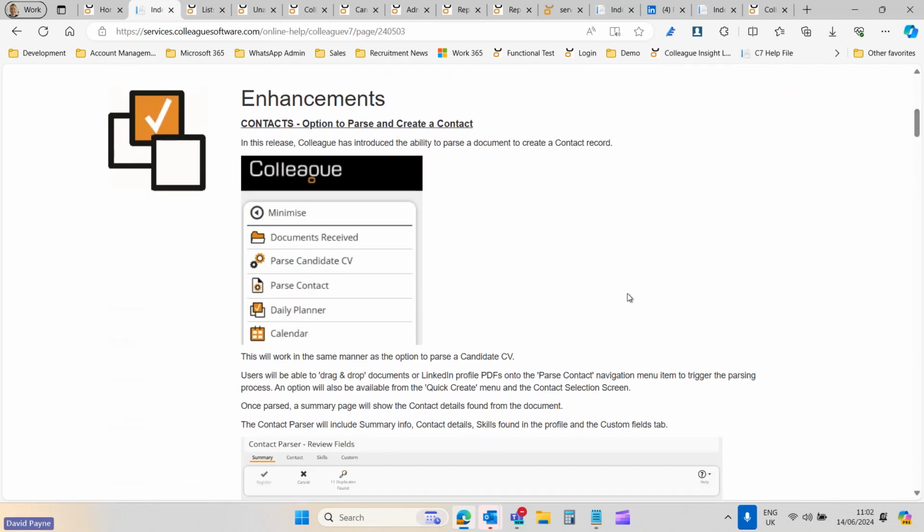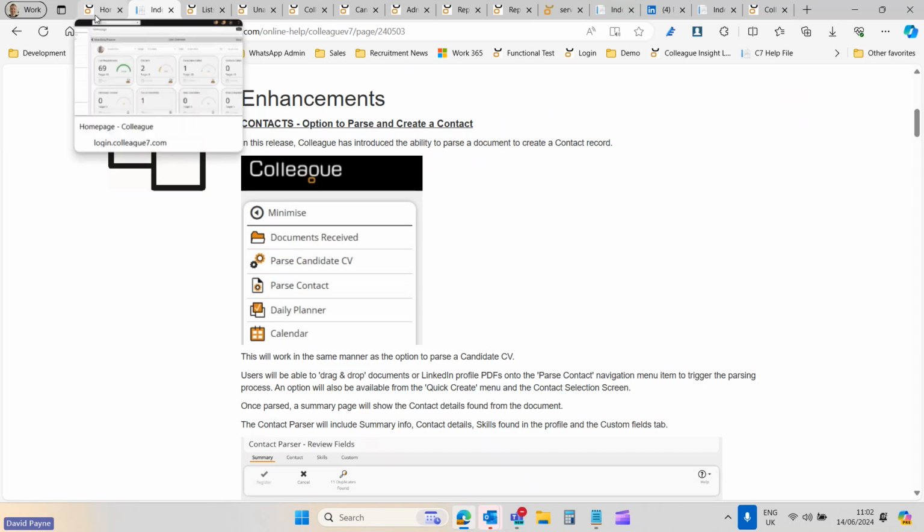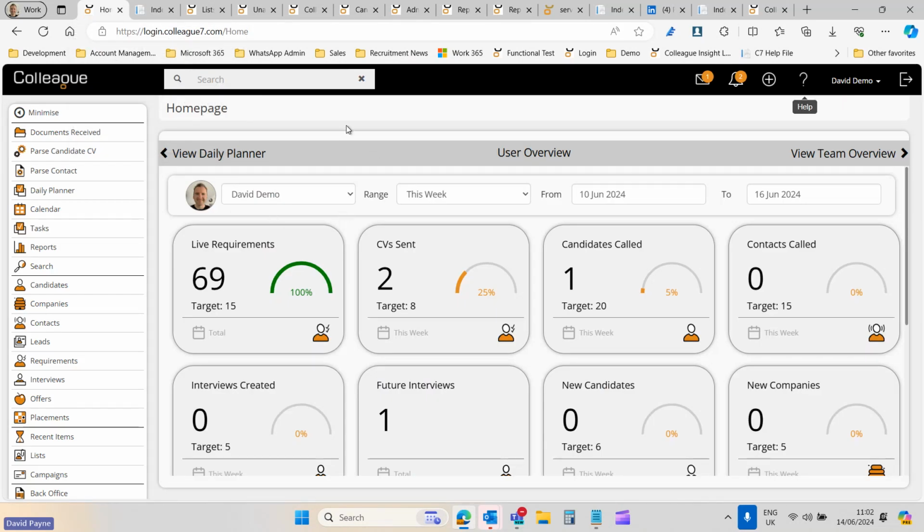I'll start with the option to parse and create a contact. This has been on my to-do list for quite some time as an item we wanted to add to the system. Previously, the option to parse a CV has always been present, top left-hand side. That's now been updated to say parse candidate CV, because beneath it there's now the option to parse a contact. You can drag and drop a document that contains contact information into this area. It will trigger the parsing process and hopefully give you the details to then create a new contact record.